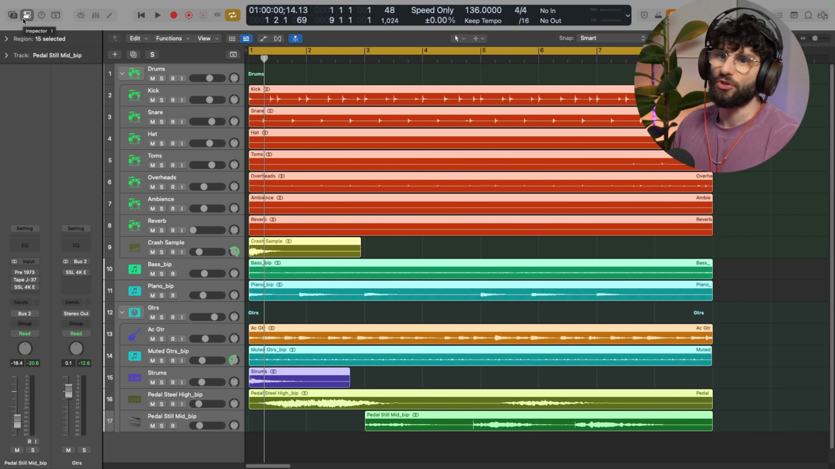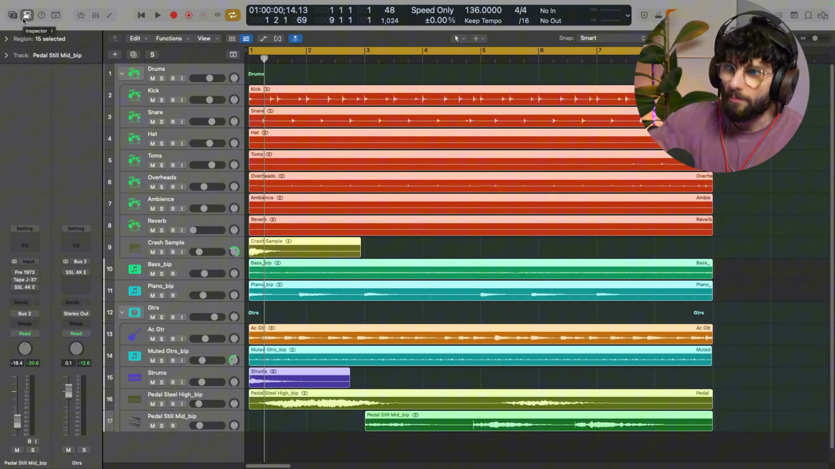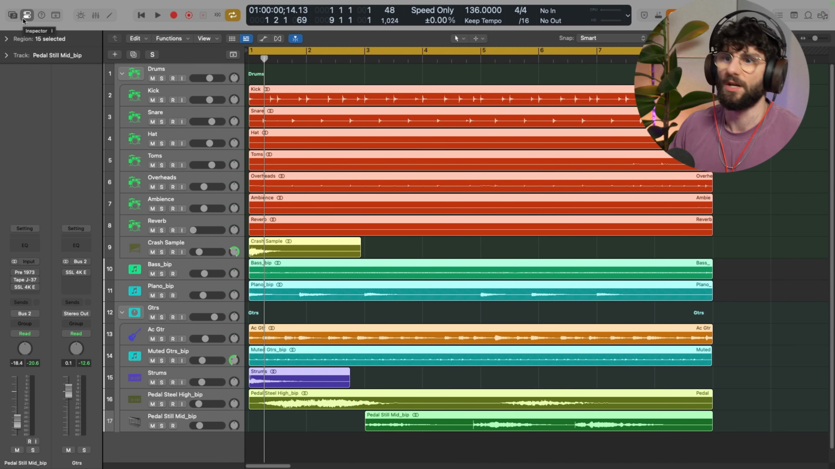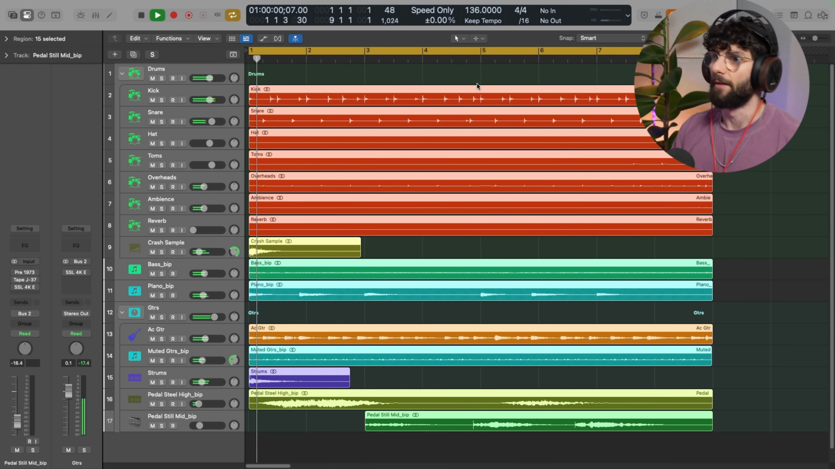Let's now have a listen to a track here. We've got some drums, we've got some guitars, some pianos, some pedal steels. This is a very rough volume balance. Nothing else has been done here. Let's see where we're at.